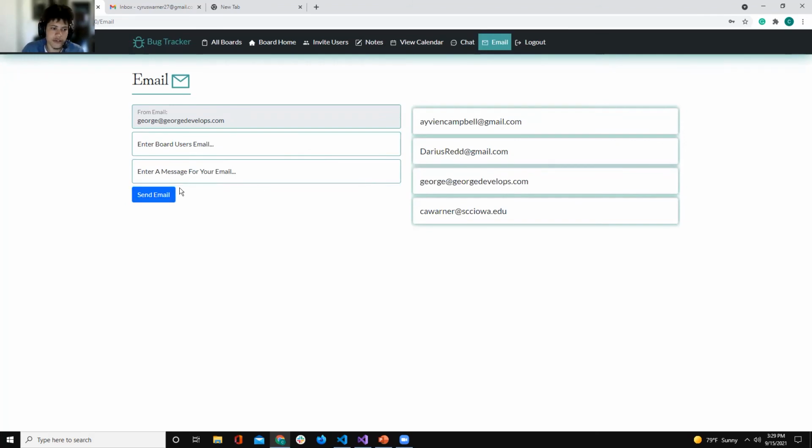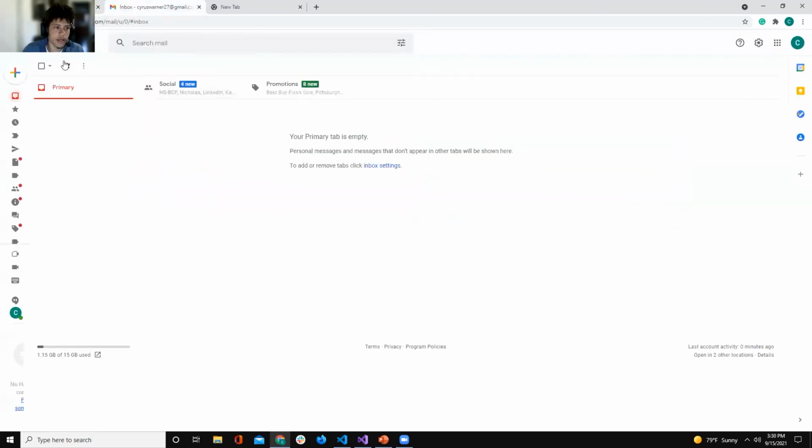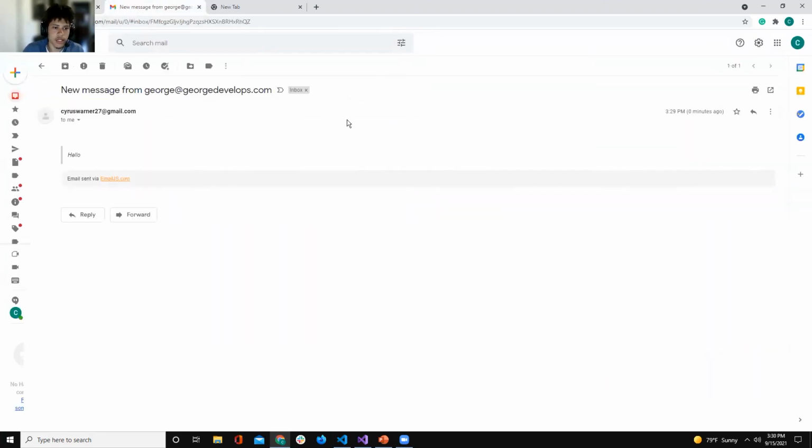And then you'll also see if I click send email with no information in any of the input boxes, you'll see a notification pop up that will say, please enter recipient email and message. But if I go to my inbox and refresh, you'll see that message will pop up right here with the from email and the message right here.